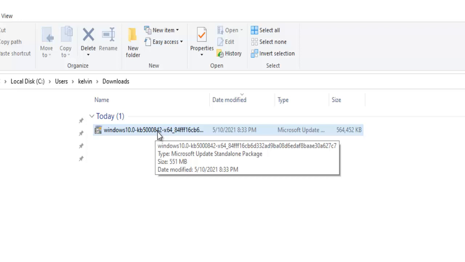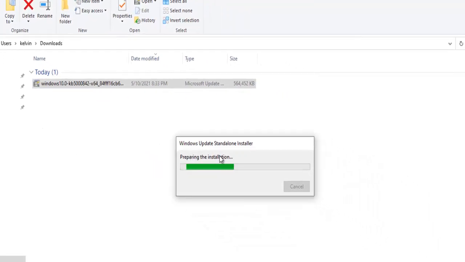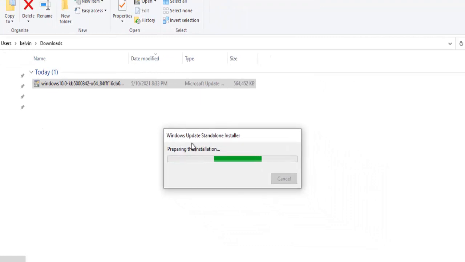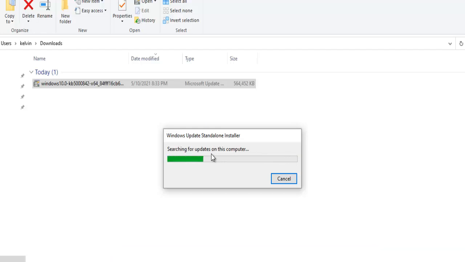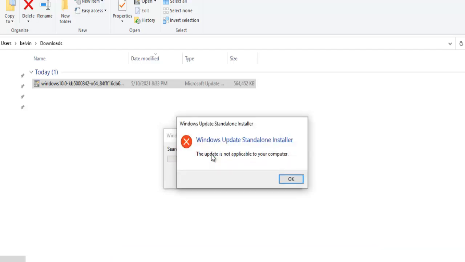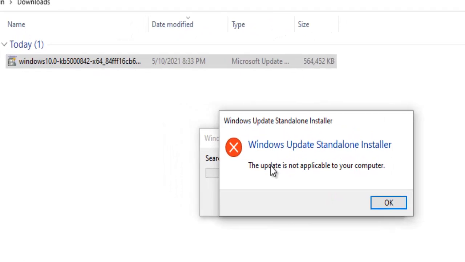of Microsoft website. So if I try to install this update, you will see it says preparing the installation of this Windows Update standalone installer. The update has been downloaded, which is almost 560 megabytes, and you see it's going to search for the update on this computer. First of all, it's going to search if this update has been installed on my computer. And if the update has been installed, it will tell me that this update has been installed.